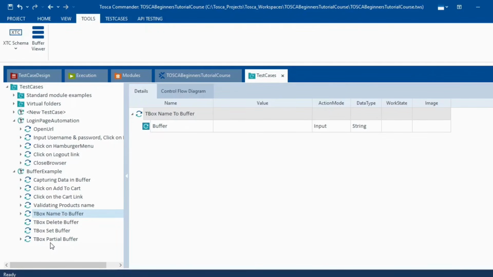Now whenever buffers are created, those take up memory because it saves locally in your automation tool. So basically it consumes the memory. So it's a good idea to delete the buffers as well.